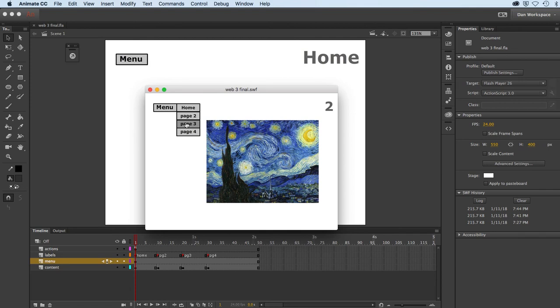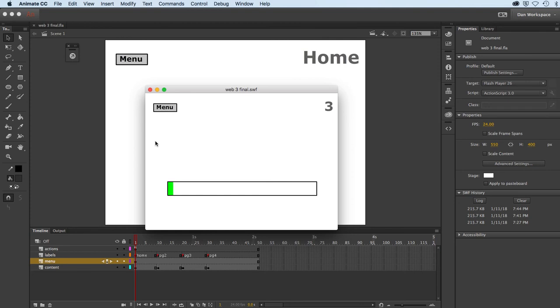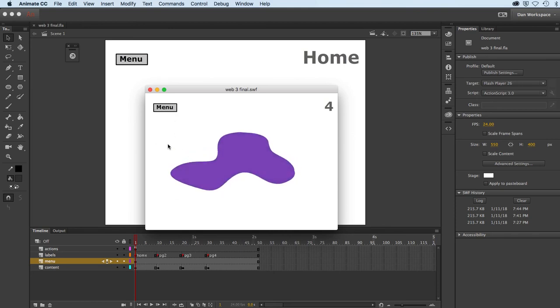Page 3 has a song with a progress bar. So let's click on that now. And finally, page 4 has a shape tween between 3 distinct shapes. And I'd like you to pause it for a second or so on at least one of those shapes.